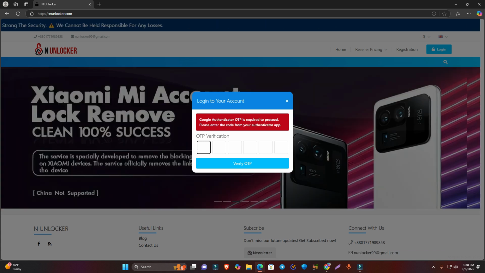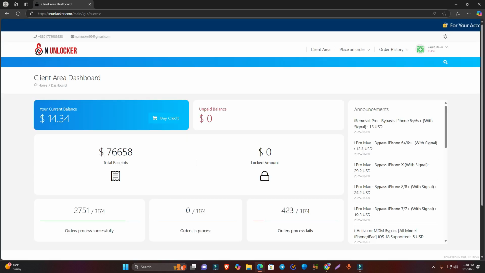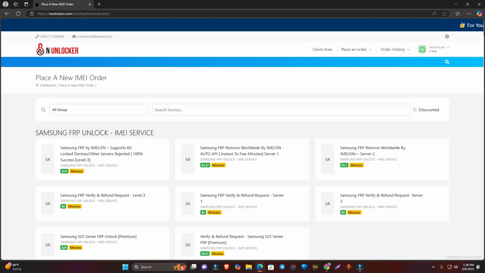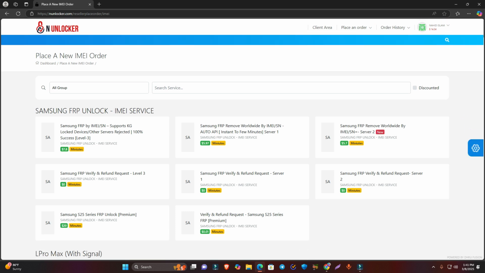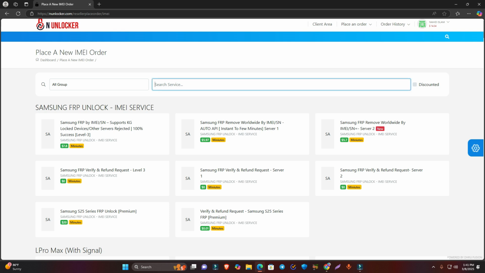If you are new, then you have to register first on this website. And I log in now. After that, go to place and service, IMEI service, place an order. Now you can see the Samsung FRP unlock service on the first line. But if you don't see that, then you can search it.